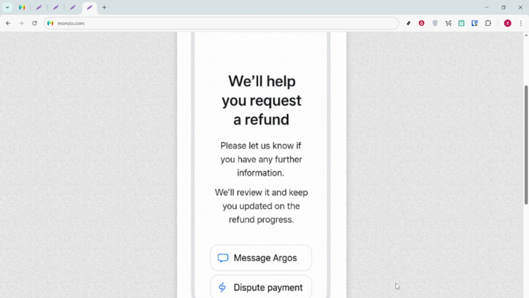Now wait for review. Monzo will assess the details, may reach out for clarification, and will update you in the app. Turn on notifications so you don't miss messages. Timeframes can vary depending on the merchant and the card network, but you can check the chat or the transaction page for status updates. Stay responsive if the team asks follow-up questions, and you'll help the process move along smoothly.